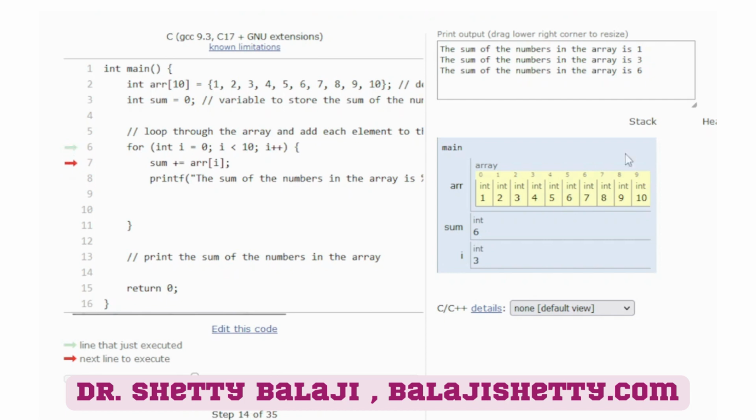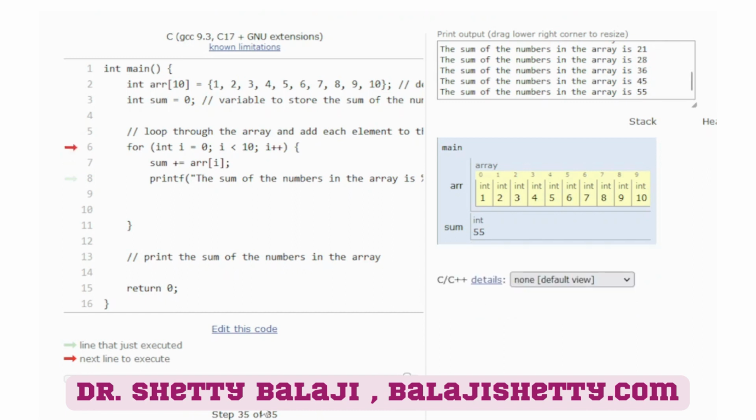So in this way, you just observe this stack here, value gets changed here, and this output gets changed here. Just go to it. Sum becomes 10, sum becomes 15. When I is 5, sum becomes 21. When I is 6, sum becomes 28. When I is 7, sum becomes 36, 45, 55. So in this way, we got the output.